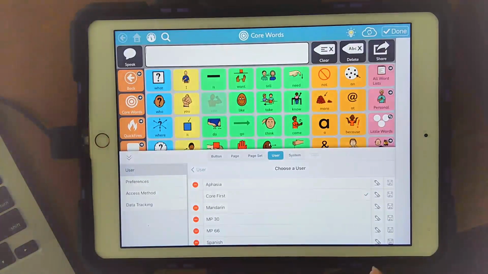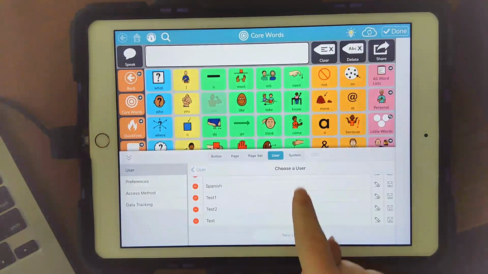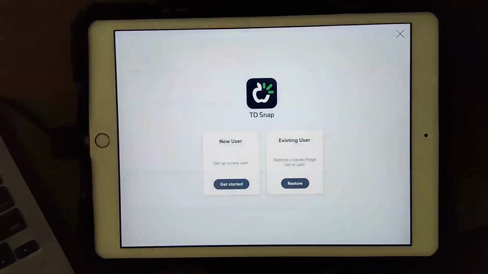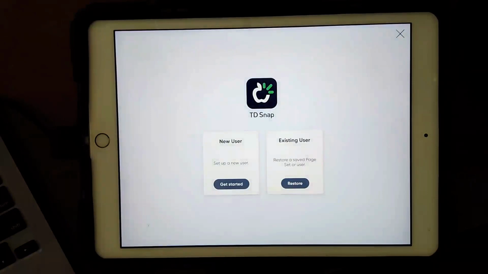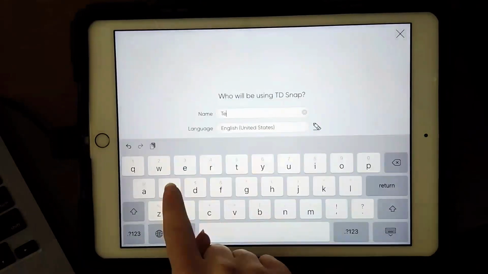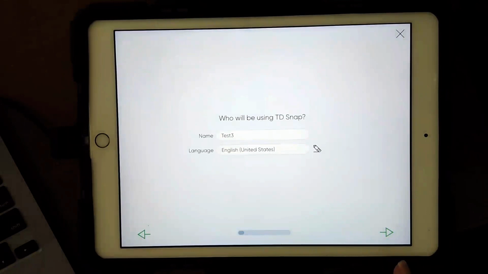If you're wanting to create a new user and see what other page sets, language systems are available within the TD Snap app, you'll scroll down to the button that says New User and select New User. You'll then be prompted to select to create a new user. Select Get Started, then name your user. So type in the name, and then select the green arrow in the lower right-hand corner.